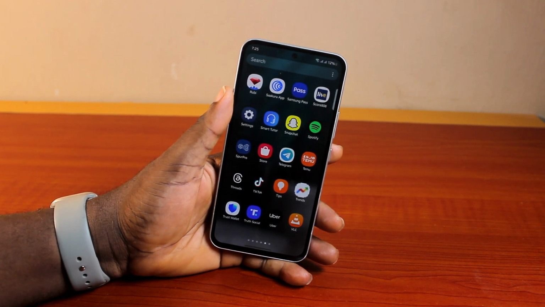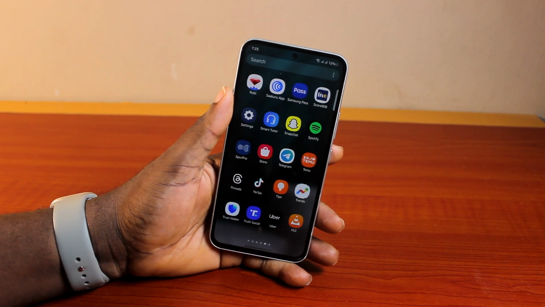Here, I'll detail how to make a group chat on Messages Samsung. So if you have a Samsung Galaxy phone and you want to create a group chat, then there's a video for you.